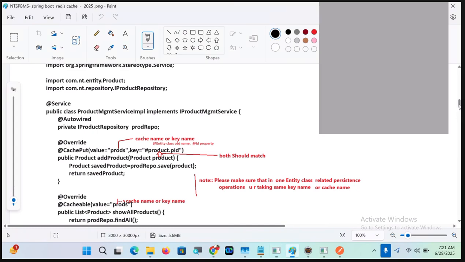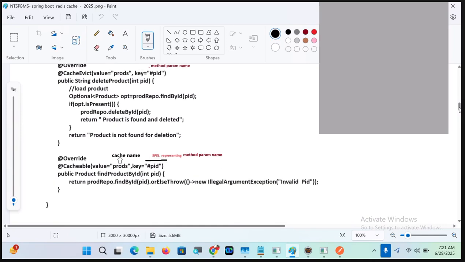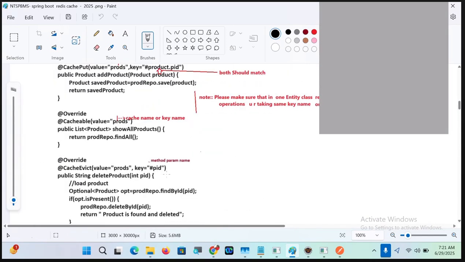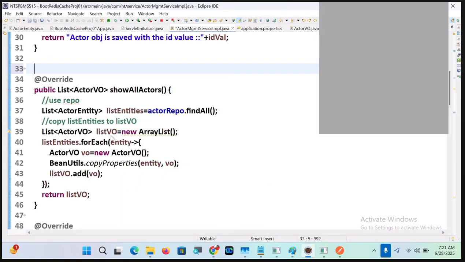So for that, one minute, where is that? Delete product, find by ID. See? When I'm putting all objects, there is no need of remembering any key, guys. Just mention the cache name, that is enough, right?